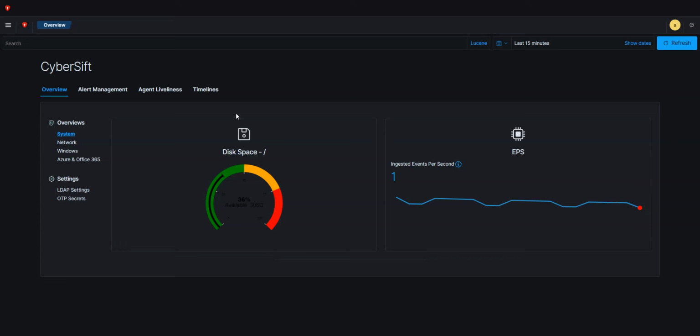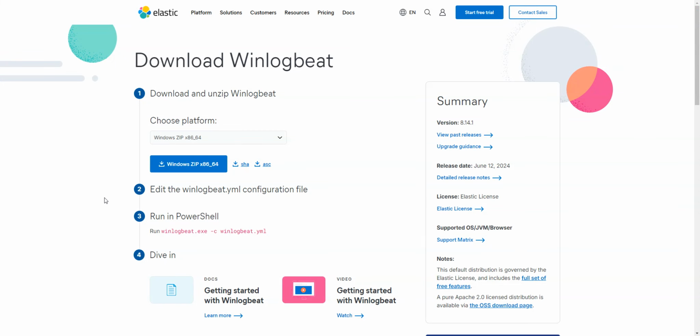So to start ingesting logs into CyberSift, your very first step is obviously to identify where you're going to be ingesting from. Here we're going to be ingesting from Windows, so we're going to need an agent to pick up the logs. Now this could be in syslog, you might not need an agent. With Linux you should use AuditBeat, and there are other agents depending on your use case.